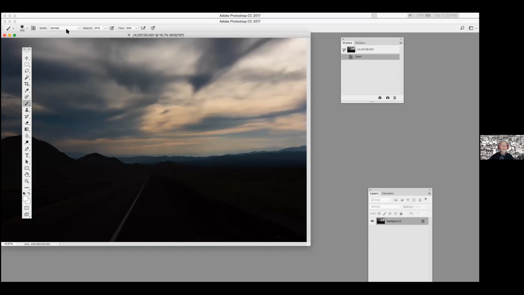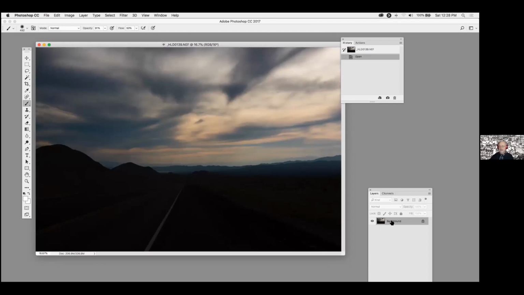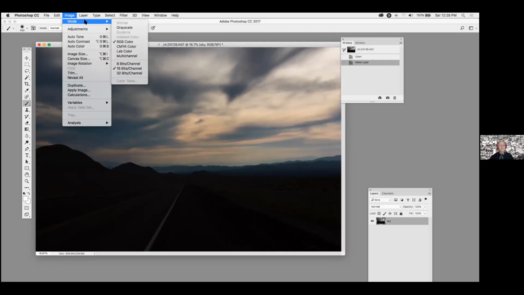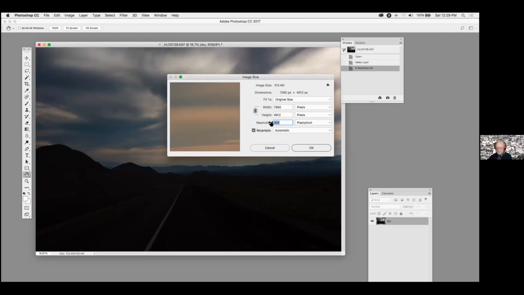Okay, so let's call it sky. And let's take down the bit depth and resolution here for ease of processing. As Phyllis is going to make me point out, this is not something I would do normally.